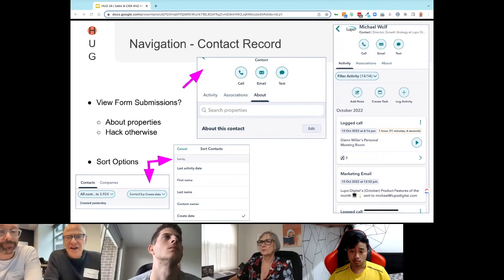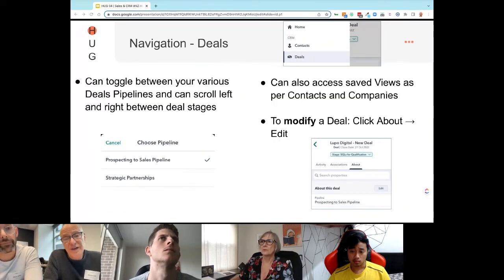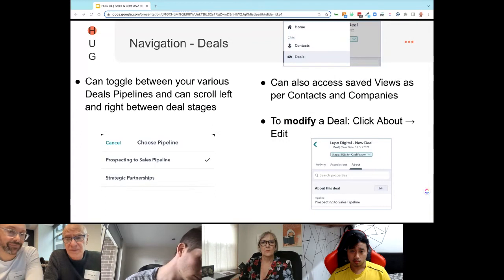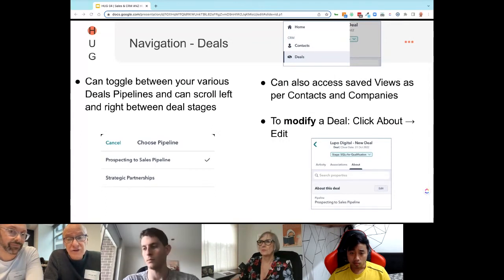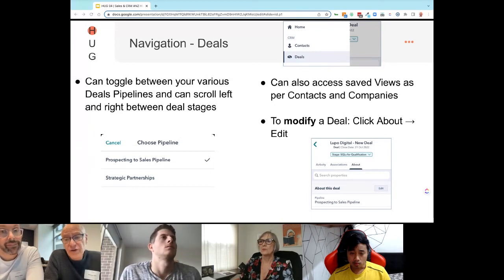Mike, over to you. Okay, so just switching to deals and your pipeline in the mobile app. Obviously, toggle as per board view on your desktop. You can access all your saved views. You can create a deal on the app, but probably importantly, you can edit or modify deal properties within your app. So it's a lot of edit functionality on deals as well.